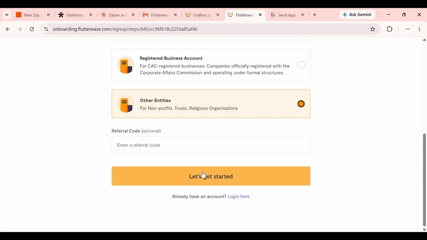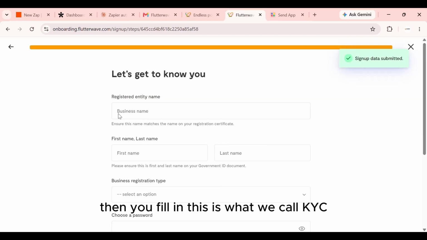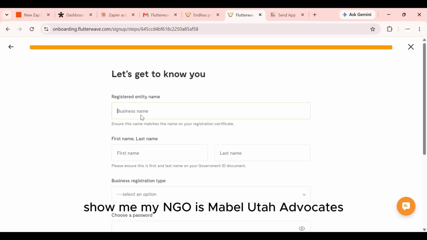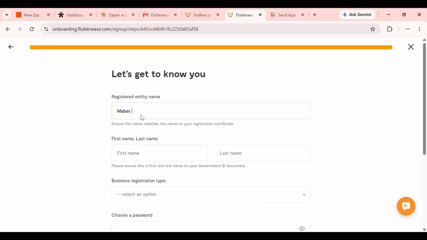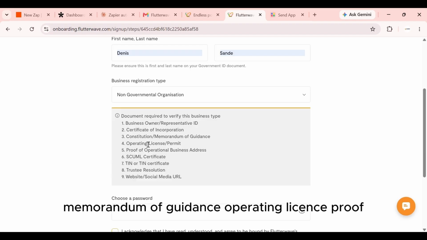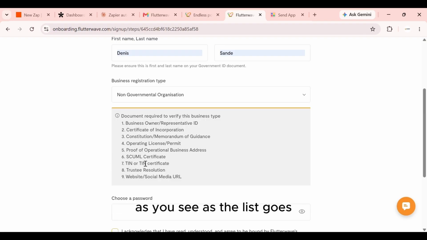Verify, then you proceed, let's get started. Then you fill in, this is what we call KYC, know your customer. After clicking let's get started, you register your business name. Assuming my NGO is Mabel Youth Advocates. First name, yes. So this is what we call know your customer. You have to complete this part, KYC, by uploading the required documents to verify your business type: business owner, certificate of incorporation, constitution, memorandum of guidance, operating license, proof, as you see, as the list goes.